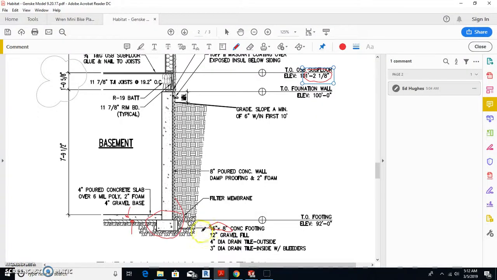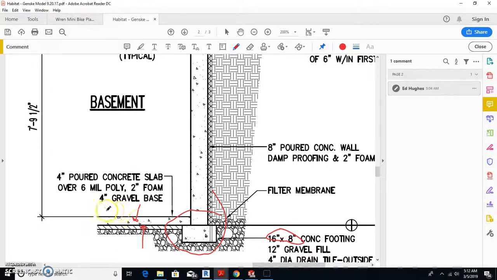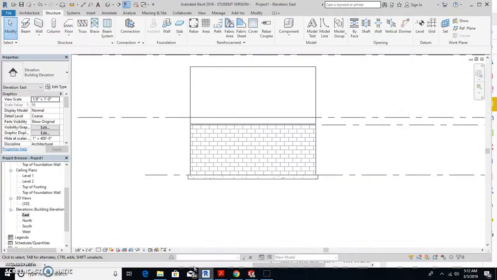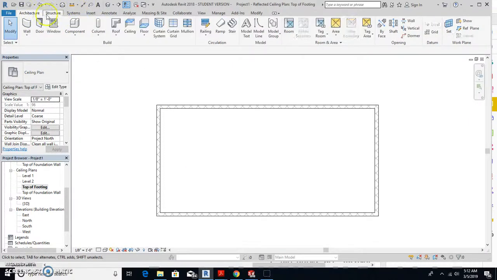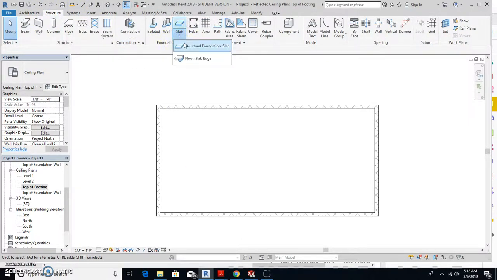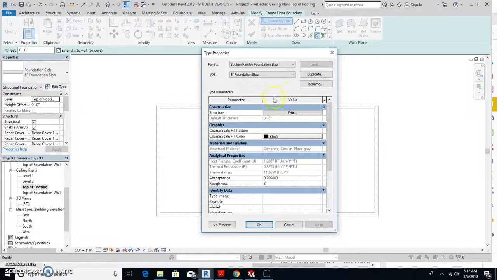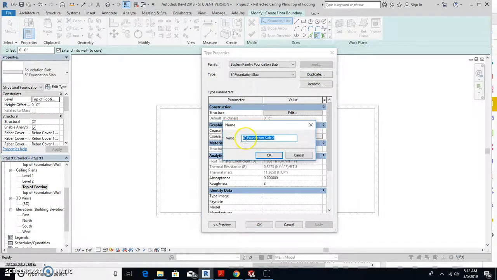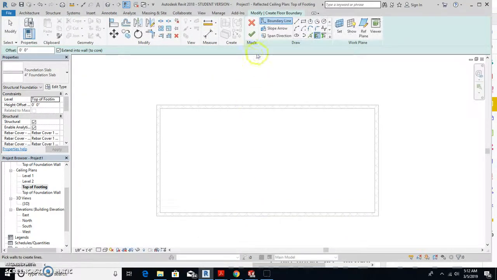Now let's go here. Now you're going to put in the 4 inch slab in your basement. So you will go to top of footing. And again, architecture, you go under structure, wall goes structural foundation slab. It's defaulting to a 6 inch. You go edit type, duplicate. You're going to put a 4 inch in there. Edit that, and you guys are used to this. 4 inch. Okay. Hit OK.